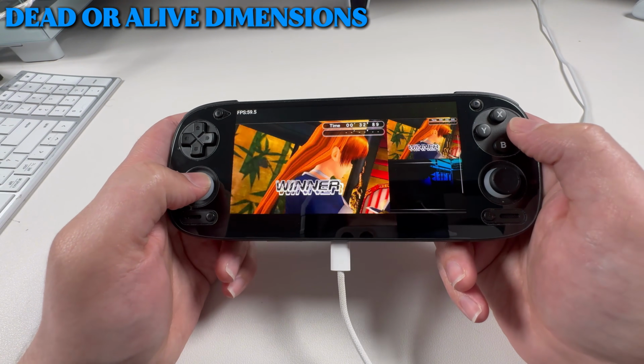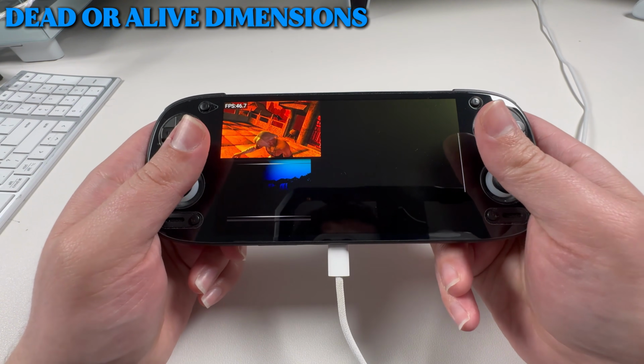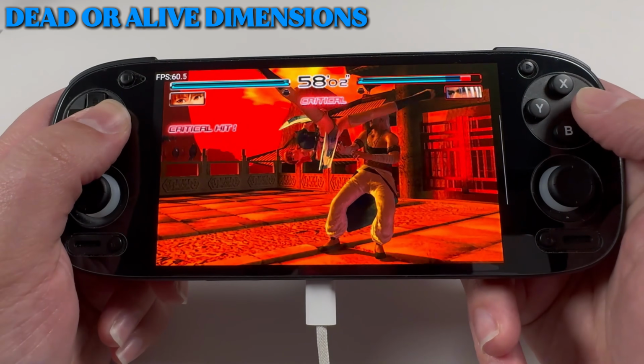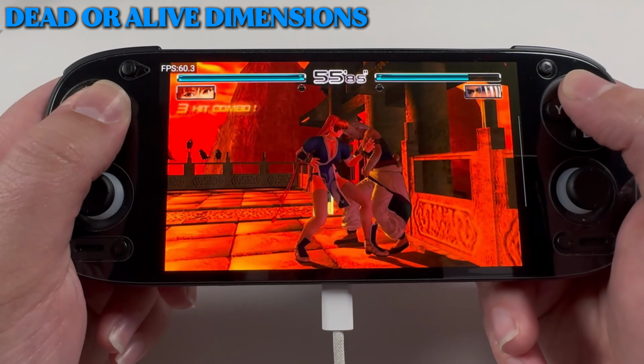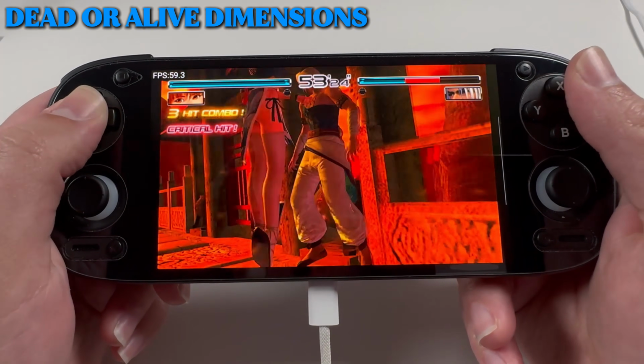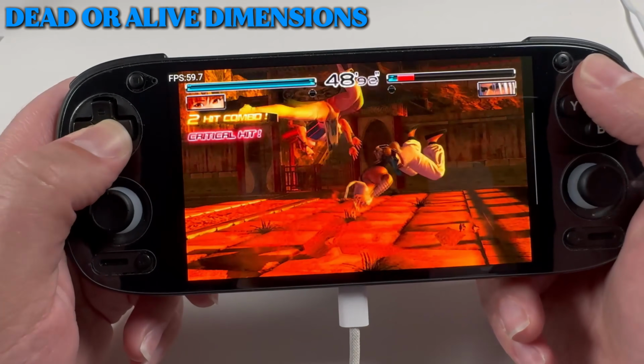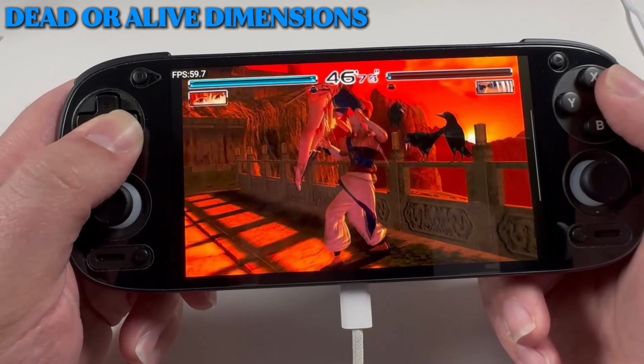Dead or Alive Dimensions is a sort of compilation of all the previous Dead or Alive games, and most of the stages in the game are taken from Dead or Alive 3 and 4. This was the first Dead or Alive game to be released without any involvement from the series creator, Tomonobu Itagaki.